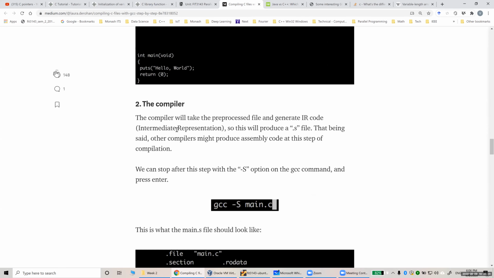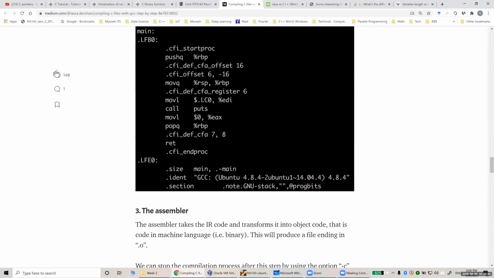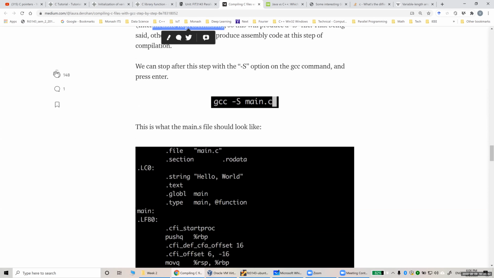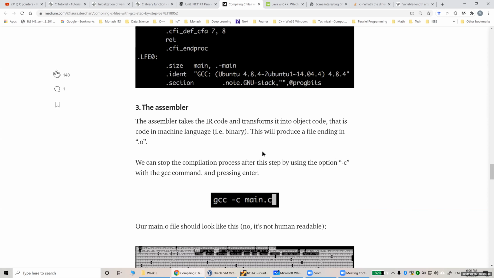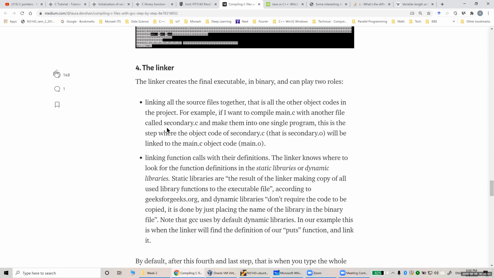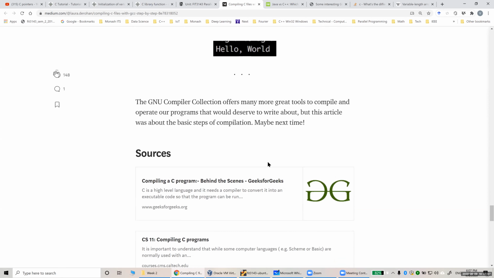Then the compiler generates an intermediate representation code. The compiler is the main element that actually compiles the code and generates assembly for it. If at any point there's an error in your code, it will throw a compilation error. Then the assembler takes the IR code and transforms it into object code, which is in machine language, a binary file. Finally, a linker creates the final application, where it links all the object files together into an application, or links the function calls with their definitions. So this is generally the entire process of the C programming language.